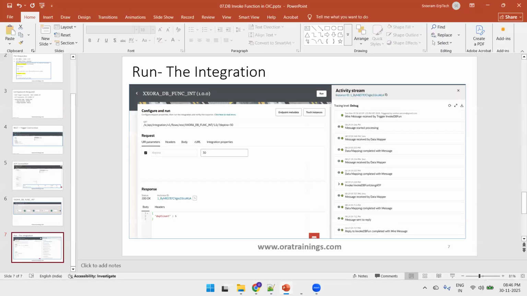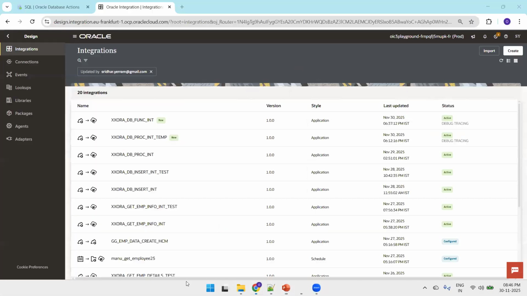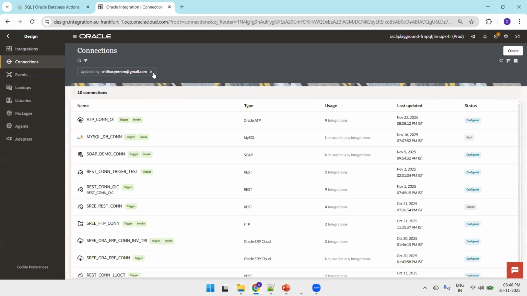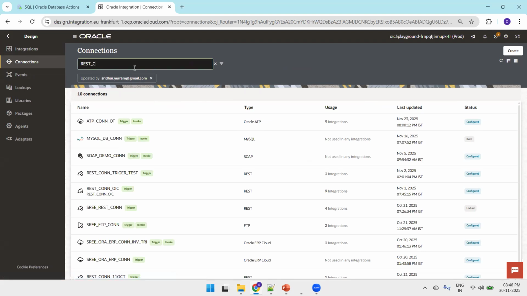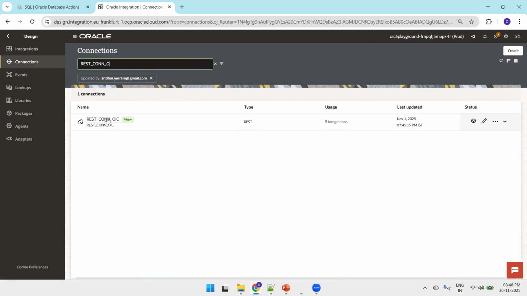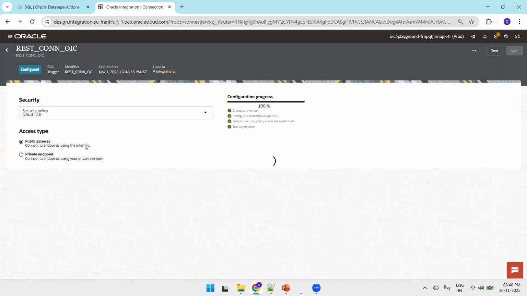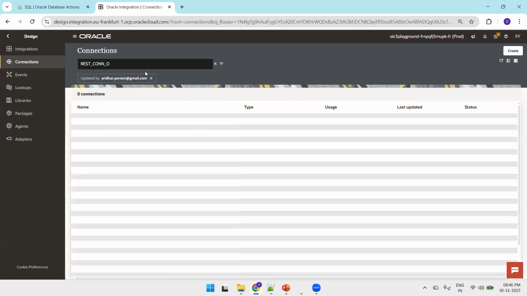Now let us try to design this integration from scratch. For understanding purposes, I'll show the connections which we have created. This is the REST connection which I was talking about: a simple role of trigger, access type public gateway, and security OAuth 2.0. That's it. Now let us see the ATP connection also.